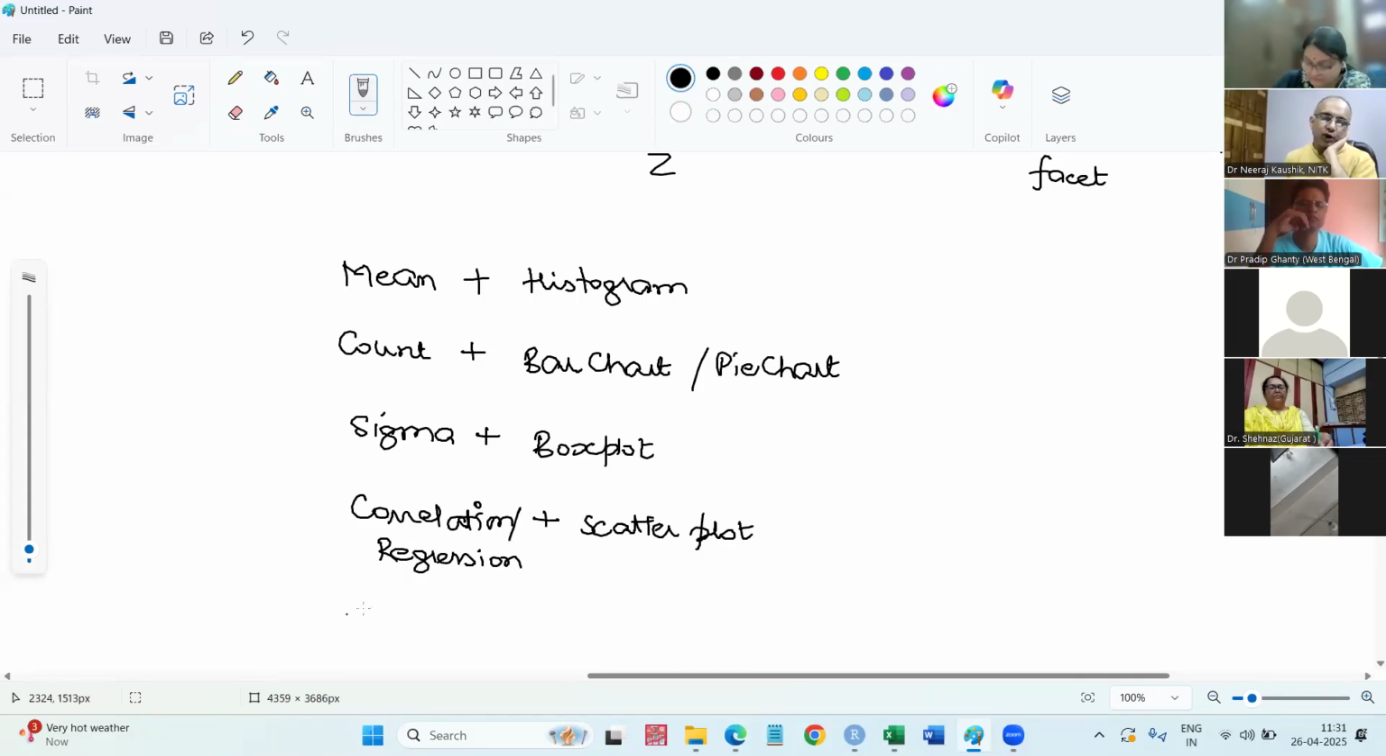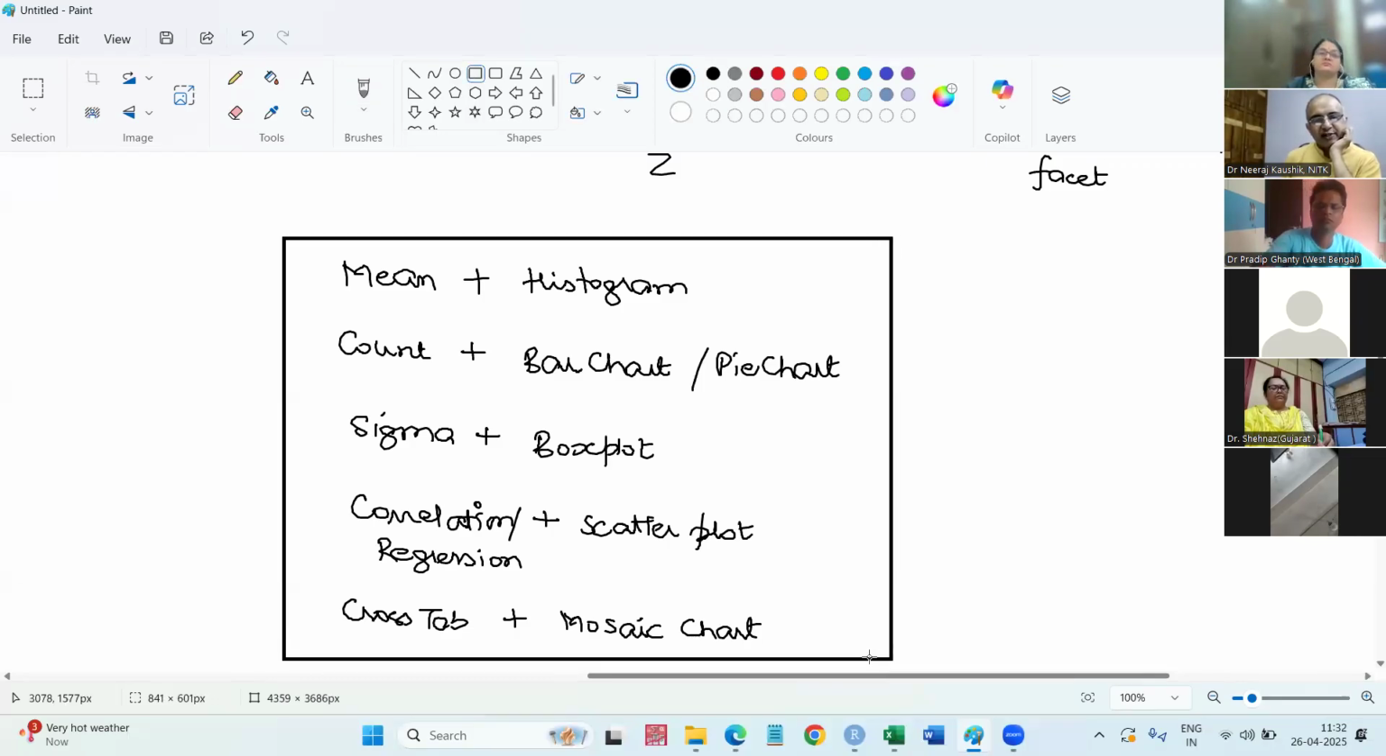Whenever you apply cross tabulation, one in x-axis in table format, you make the mosaic chart. You make the mosaic chart. So this is the basic introduction to these statistics and their charts.